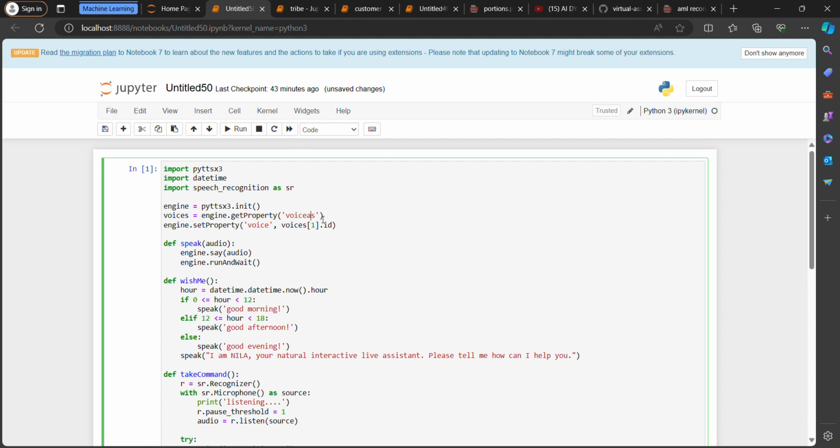So voices[1] is a female voice and voices[0] is a male voice, and only two voices are available. First, we are setting a variable called engine and initializing text to speech. We are putting that in a variable called engine. Then voices is equal to engine.getProperty of voices. Then engine.setProperty('voice', voices[1].id).